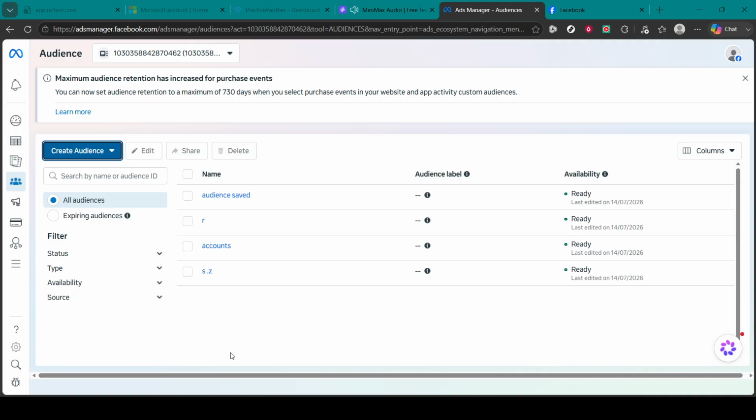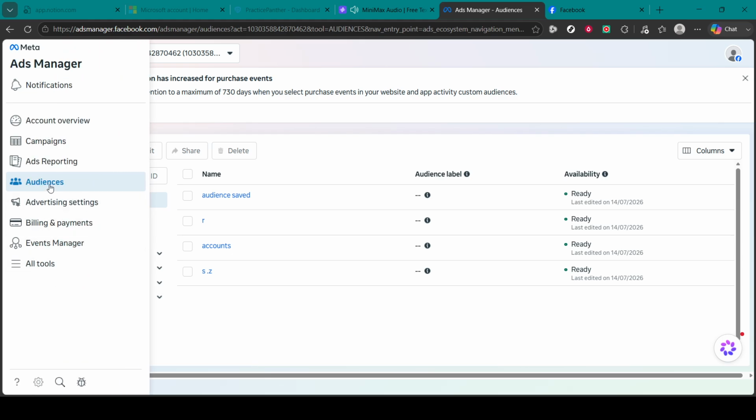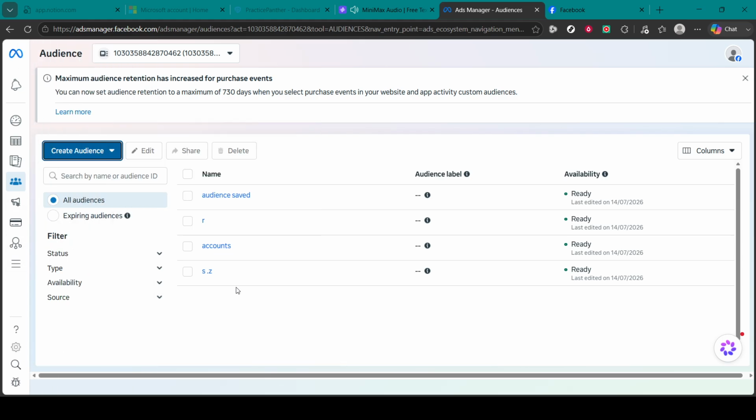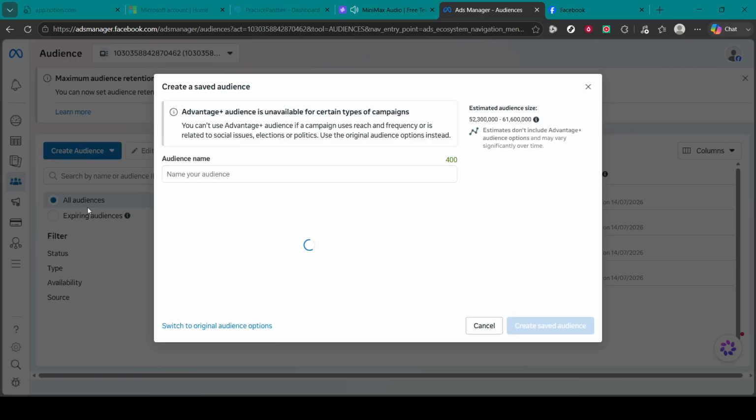To get started, sign into your Facebook Ads Manager account. Once you're on the main dashboard, look at the menu on the left-hand side and select Audiences. This is where you'll find any audiences you've previously created, along with the option to build a new one. Click Create Saved Audience to begin setting up a new audience specifically for roofers.